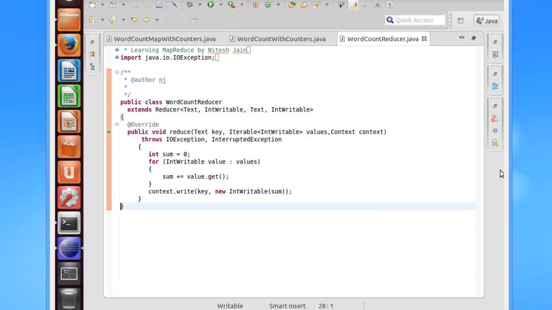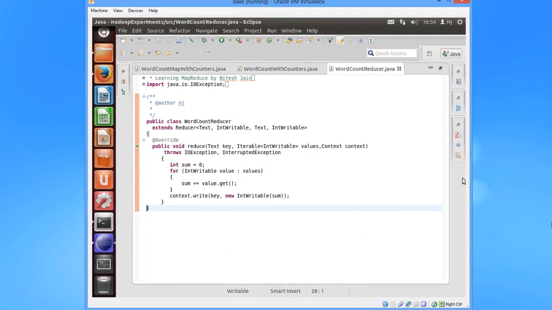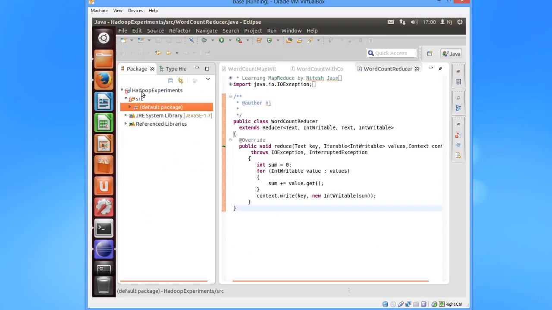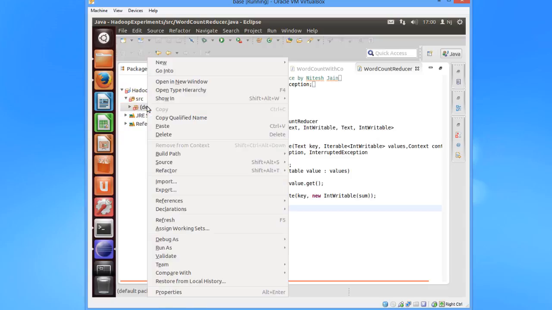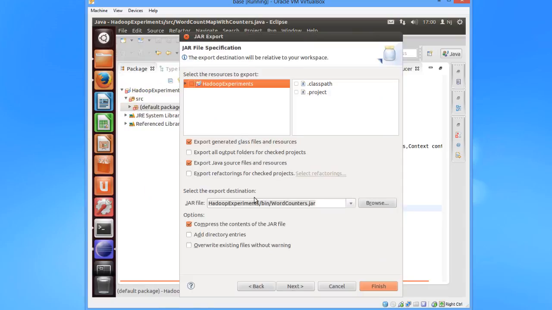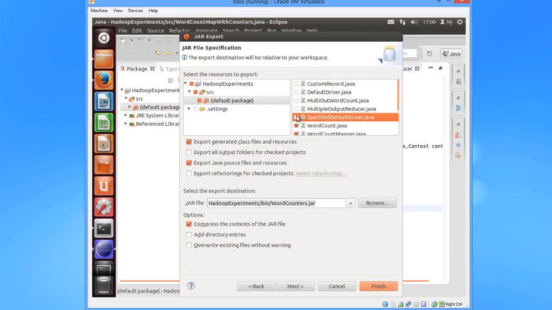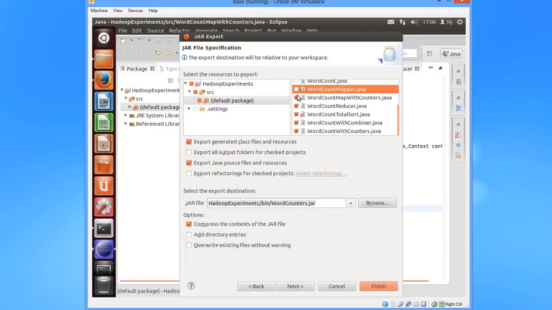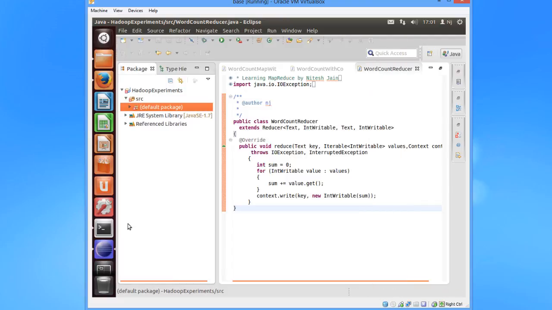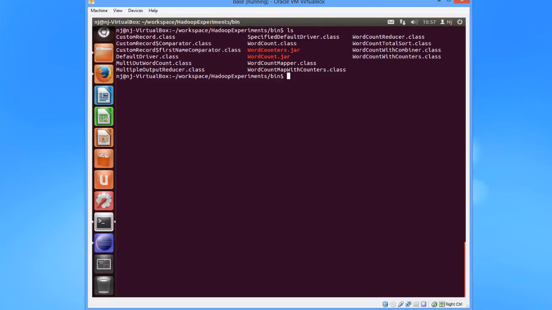The reducer has been exactly the same as we have discussed till now. Let me just export the jar file. I would unselect all the classes except for these three classes and click on Finish. Now I am in the bin folder itself. I'll ls, and there I see the word count.jar created.